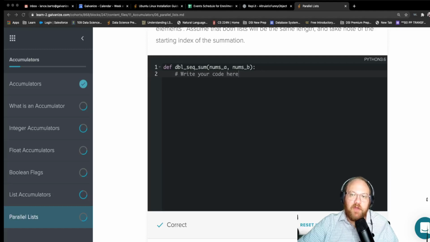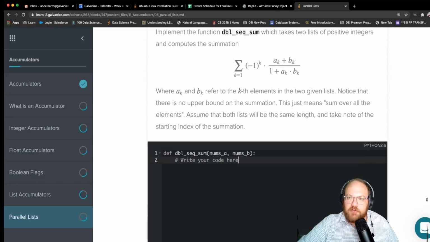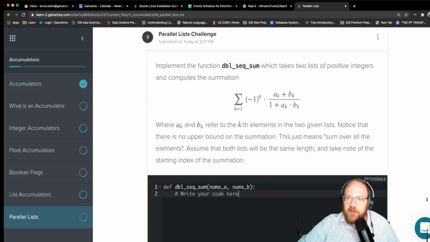Hey there, we're working on the final challenge for parallel lists in the accumulators unit. This is also the final challenge of the unit, and as such, you'll find that it's just a little bit more difficult. What we're trying to do is implement a function called double sequence sum, which takes in two lists of positive integers and computes the following summation.